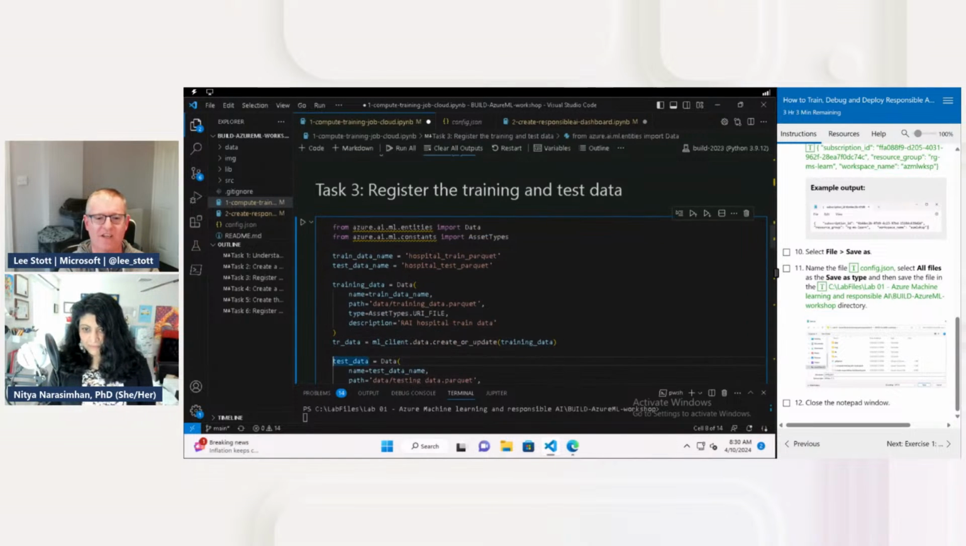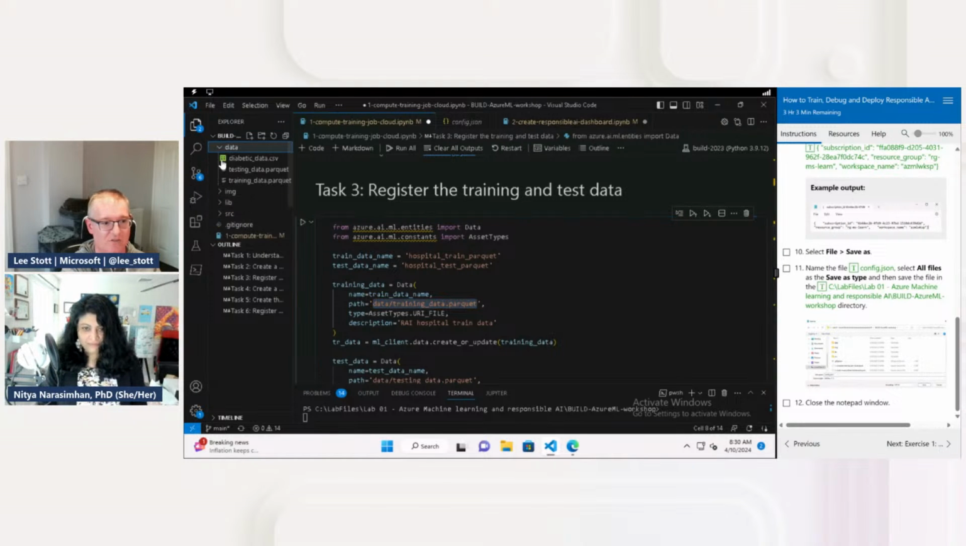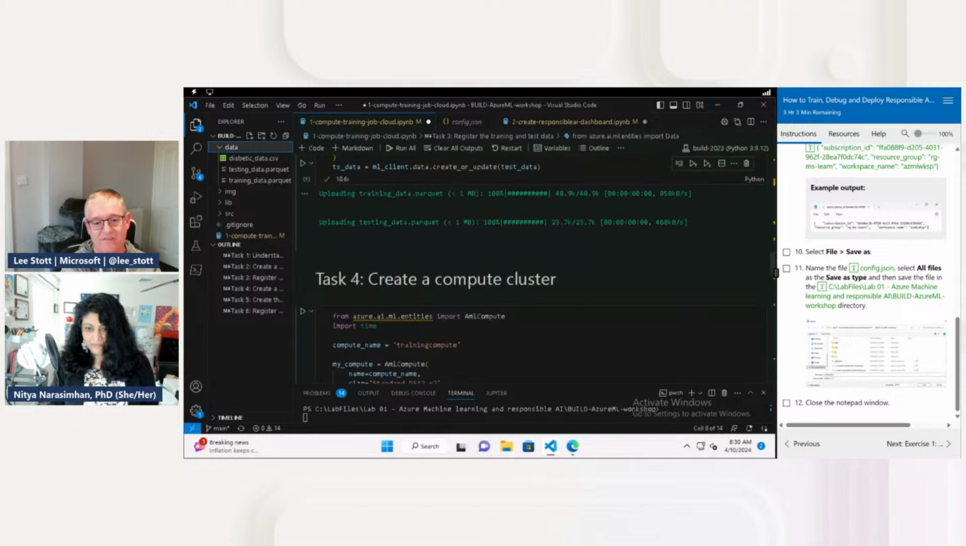So we're registering the training data set. We're going to call it the hospital training data set. We're using that data file that we provided earlier on. So that's a data set that we provided, and again, this is in your local model. So this is very, very straightforward.